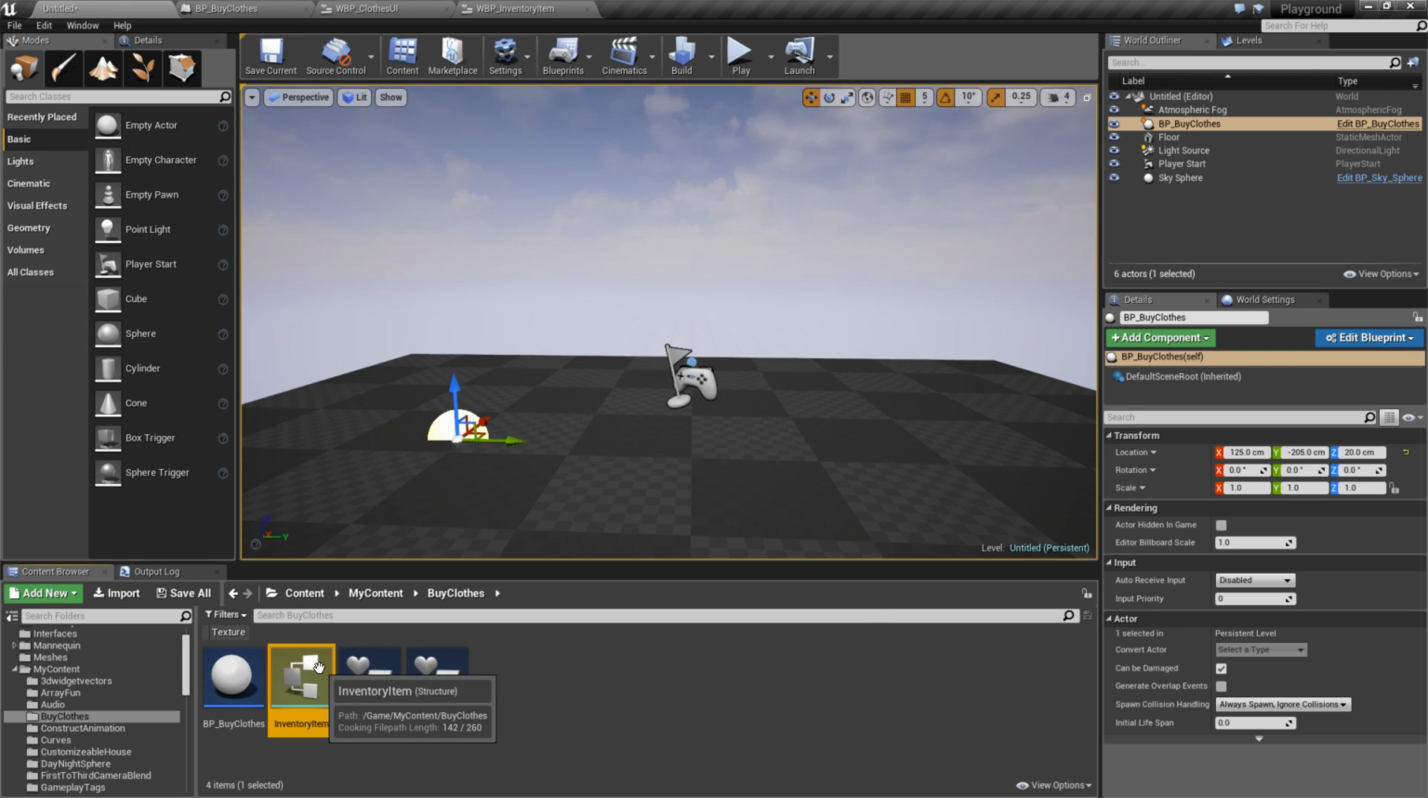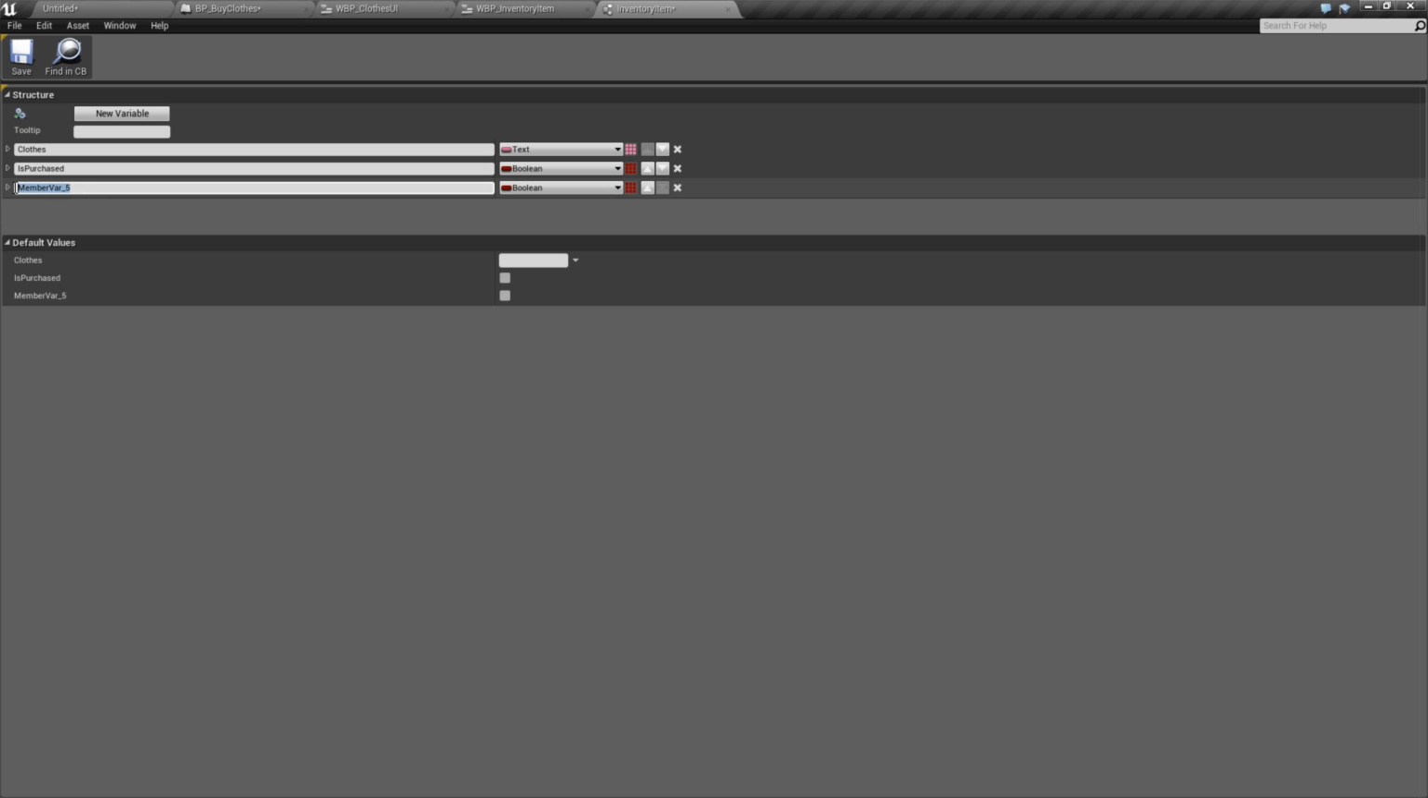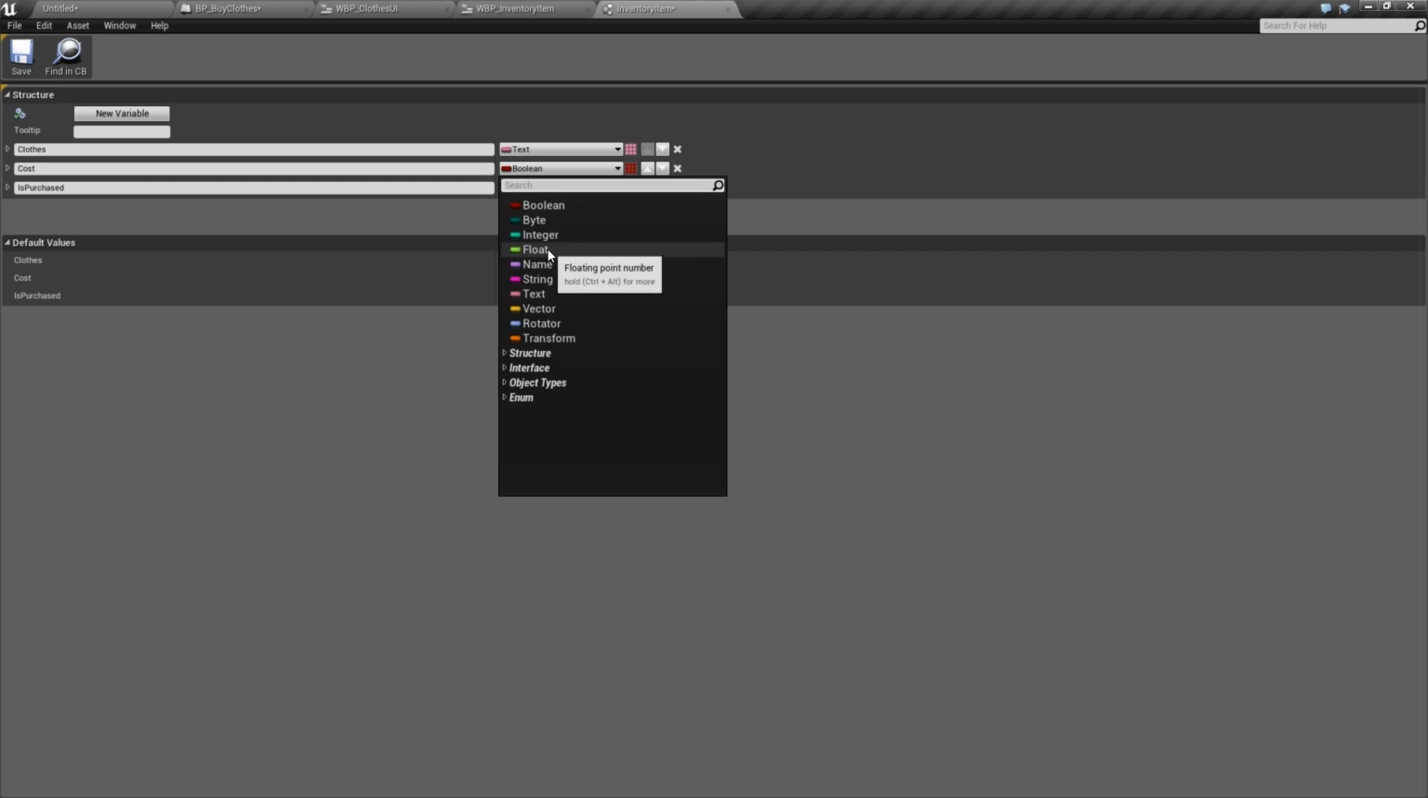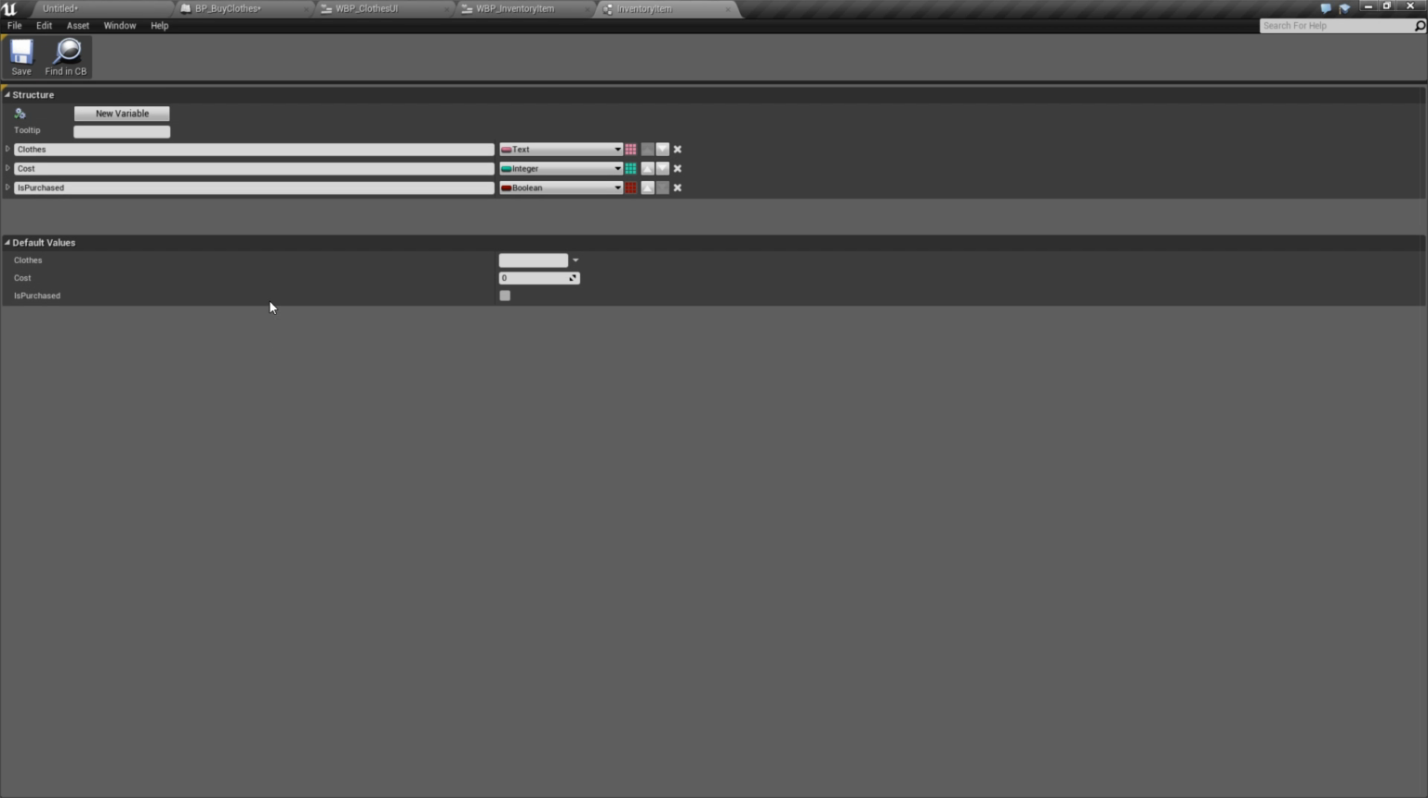We'll call it inventory item for our structure. We'll give ourselves a new variable. We'll call this cost, and we'll put it up here. Cost is going to be an integer because no one likes change. So this is going to be the description, what it costs, and if you purchased it. So we'll go with that.